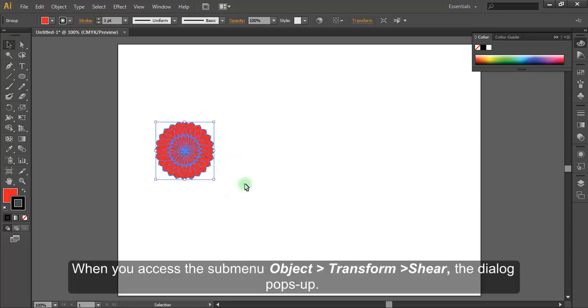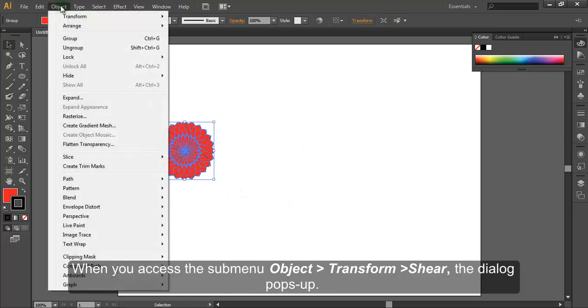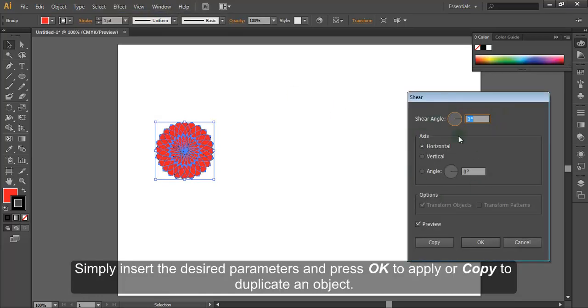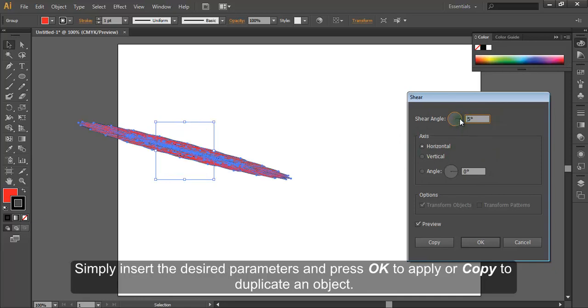Shear. When you access the submenu, Object, Transform, Shear, the dialog box pops up. Simply insert the desired parameters and press OK to apply or copy to duplicate an object.